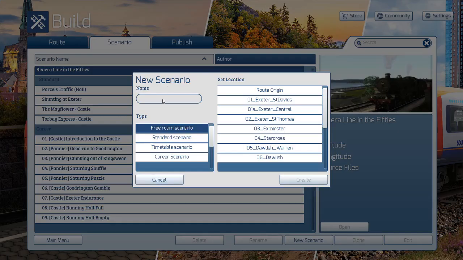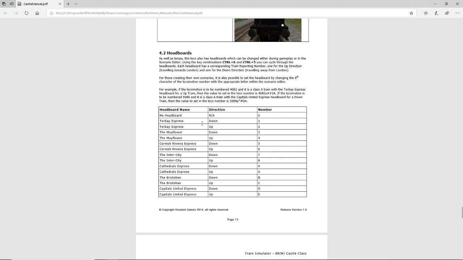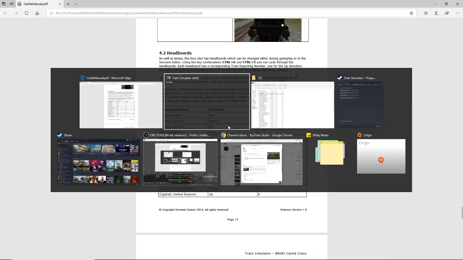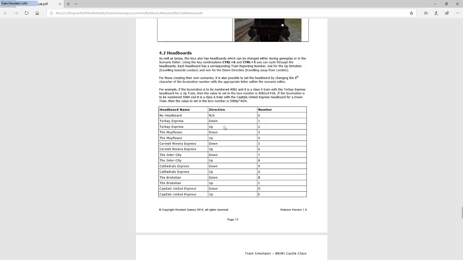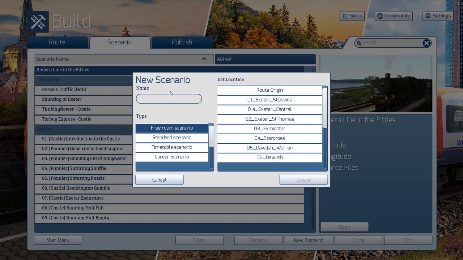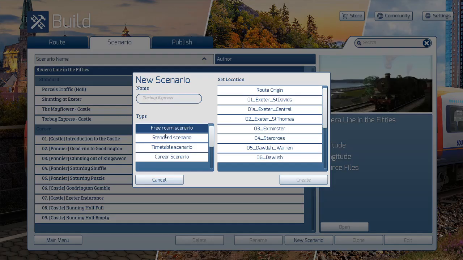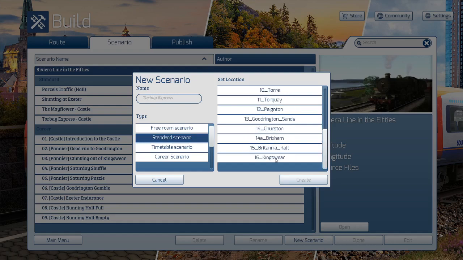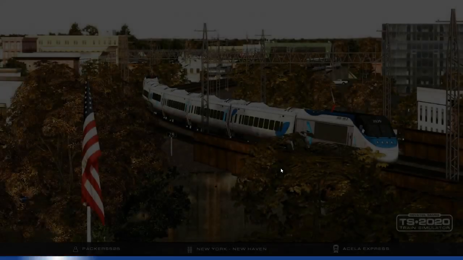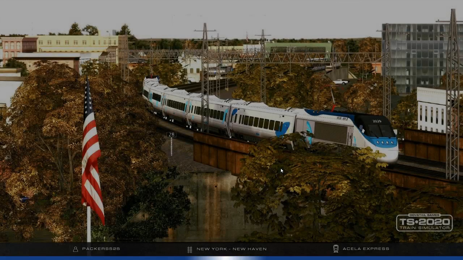And this is going to be... What should we do? What did we say we were doing? Torbay Express, wasn't it? I can't remember. Torbay Express up, which is number 2. Right, so we'll call this Torbay Express. Standard scenario. We're going to be starting at Kingswear. Create. And wait for it to load in.